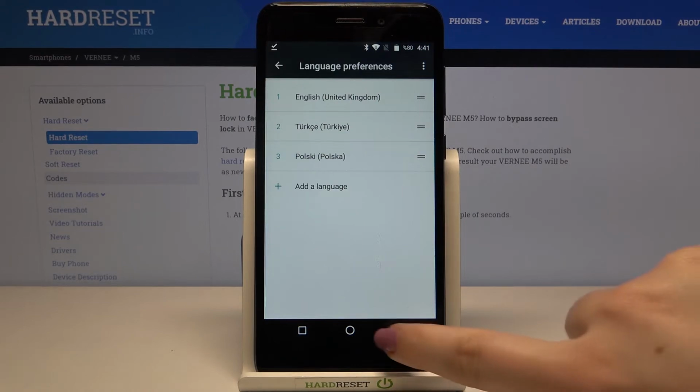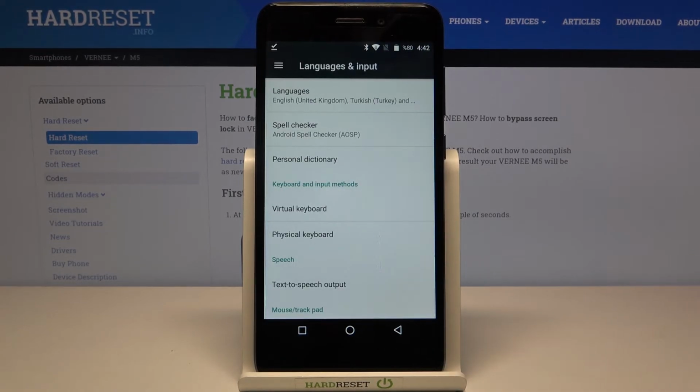All you have to do is simply tap on it, hold it, and drag it to the very first position. And as you can see, the whole system, the whole menu from now on will be in the chosen language.